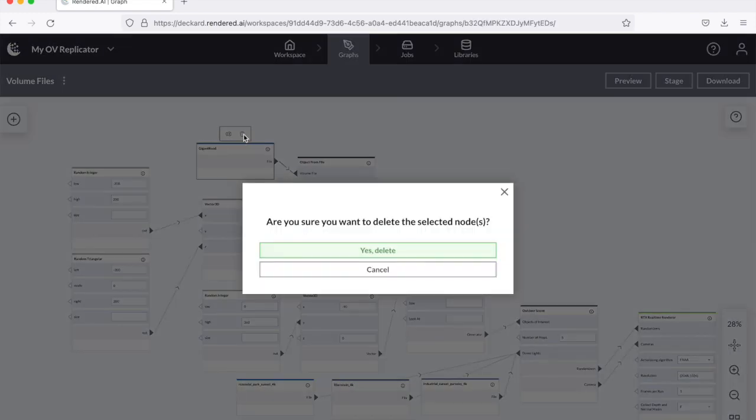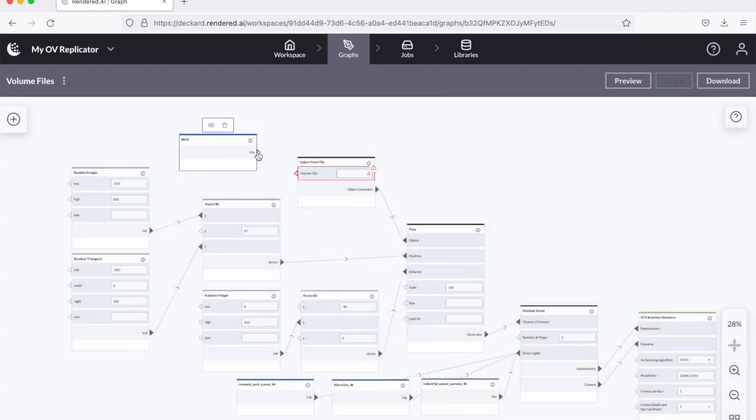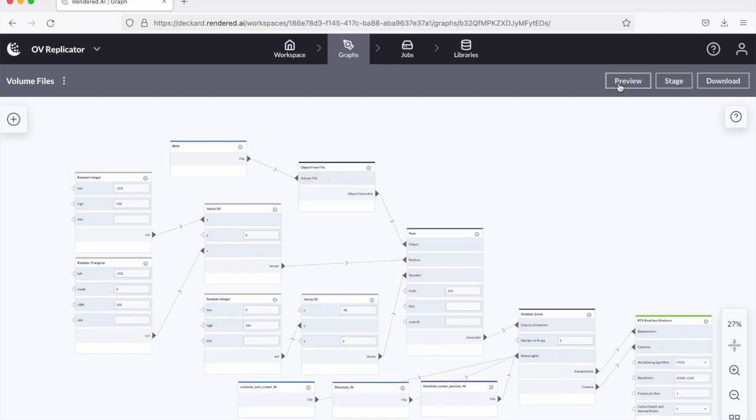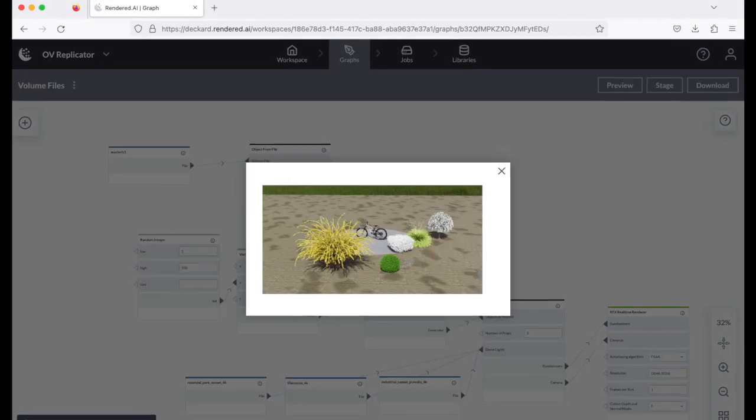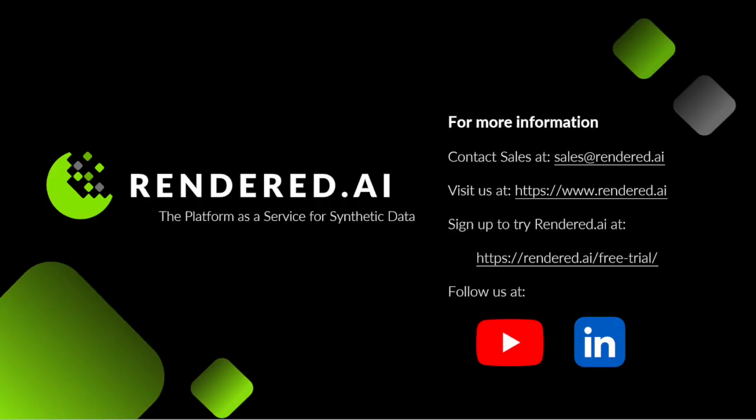Here I remove an existing file node and replace it with the BMX model that I find in the node catalog. Once the link to the object from file node is made, I can get a preview image for a single run of the graph. Now the volume file can be used to generate large datasets to train your model.